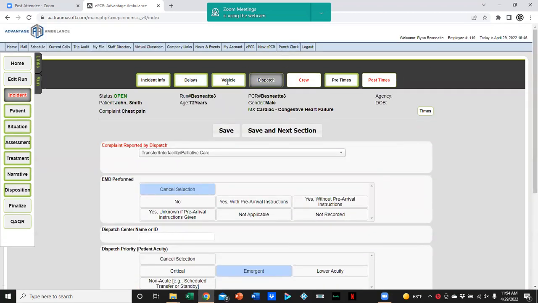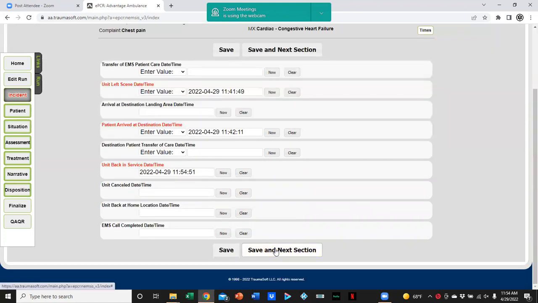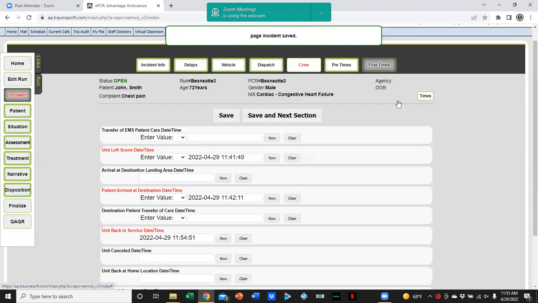And I had to save it. I clicked out of there without saving. That's why it was still red. I saved it. Boom, here. Now let's click our post time, because, remember, I'd already hit our transporting time at destination. So we'll say we are back in service now. And I will need to save that section. And that's green. So only one thing should be remaining.